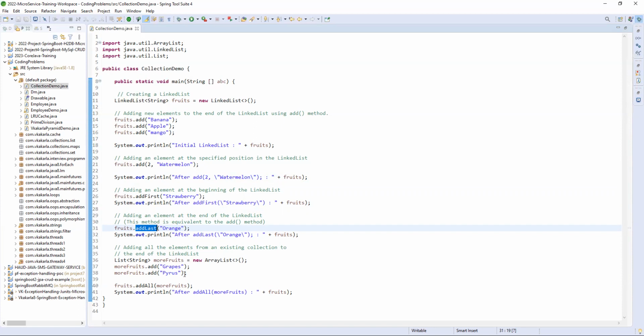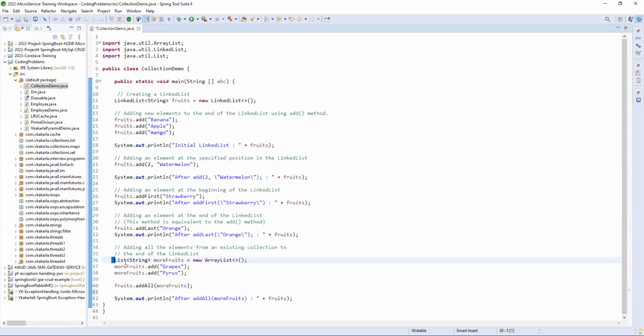Okay, after that, more fruits. You can add grapes and pears. So here we have add all. Add all fruits, so we will see. These fruits we are also adding to this fruit list. So add all will add this list to these fruits. List one to list two it will add.